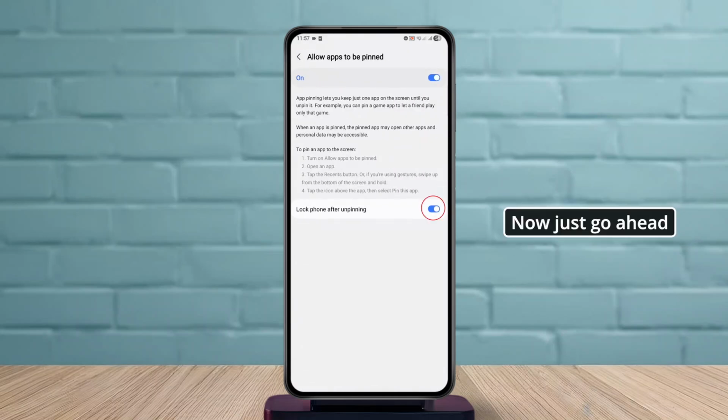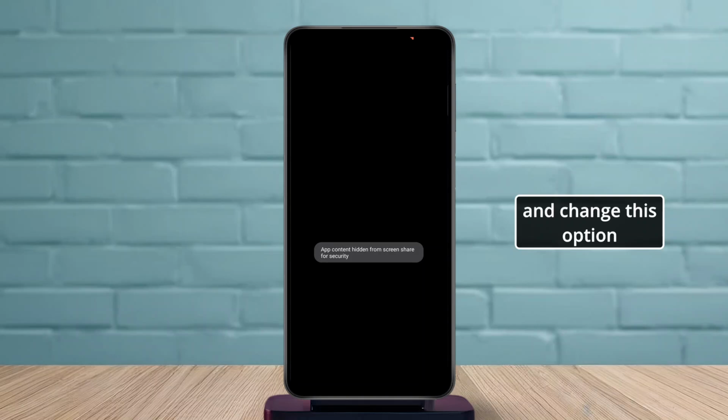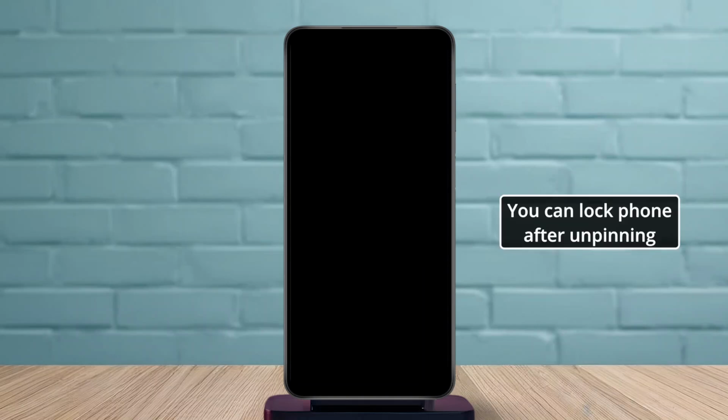Now just go ahead and change this option. You can lock phone after unpinning, which will then allow you to have further access.